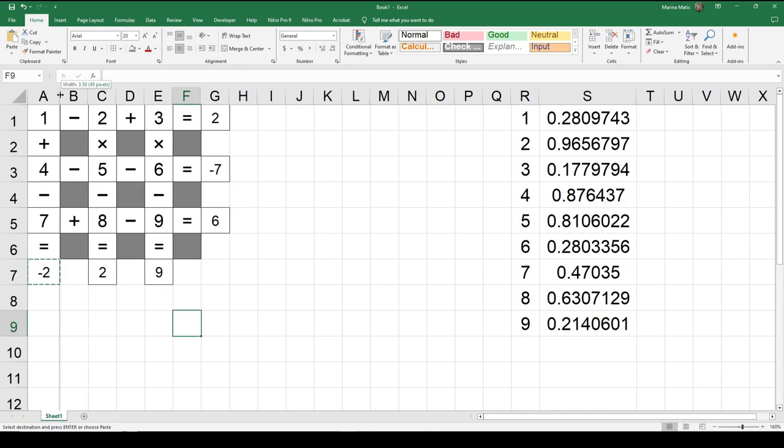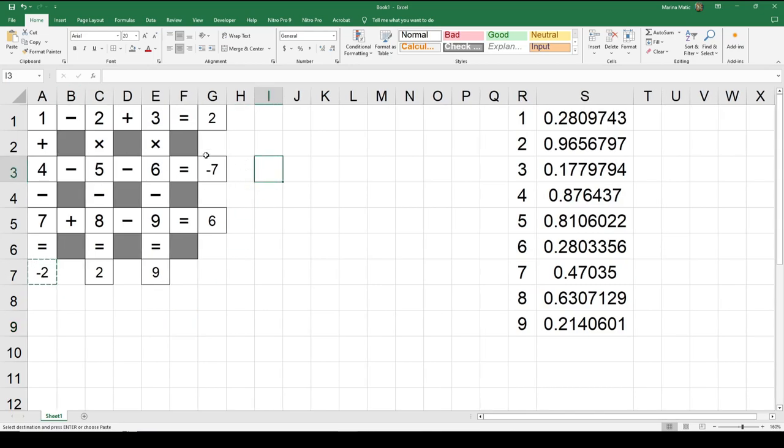If you are not sure you typed everything correctly, check it. 1 minus 2 is minus 1, plus 3 is 2. 1 plus 4 is 5. 5 minus 7 is negative 2. So the formula is working. In this case, we have 2 times 5, that's 10, minus 8 is 2. So we see that the formula is giving the correct results.